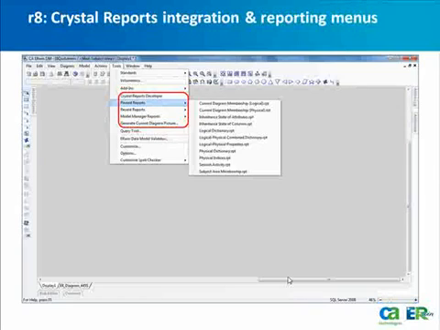Under the Tools menu item, you'll find several new items related to Crystal Reports integration and reporting. One item deals with Crystal Reports Developer and its integration directly from within the ERwin Data Modeler environment. Another item will allow you to run predefined reports, which you can add to as you use the ERwin Data Modeler product and create your own.